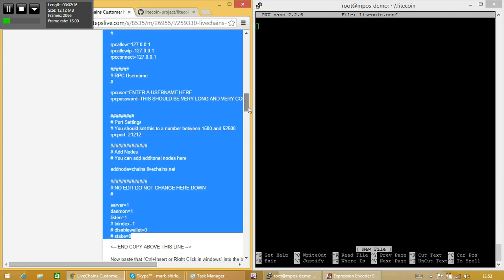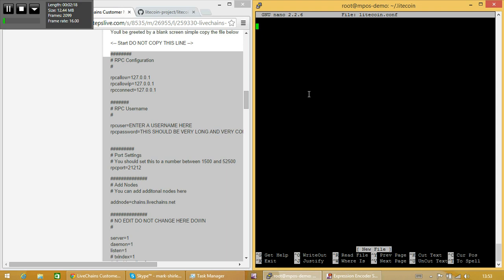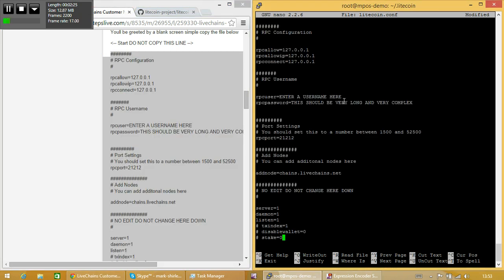This is an RPC configuration for the coin. What we need to do is copy and paste that into the terminal. And we need to make a few quick changes. If we come back up to the top here, the RPC username and password, again, they should be very long, very complex. Just for this video, I'll be using short and simple. These passwords, if they're compromised, theft is a very real possibility. So you have been warned.